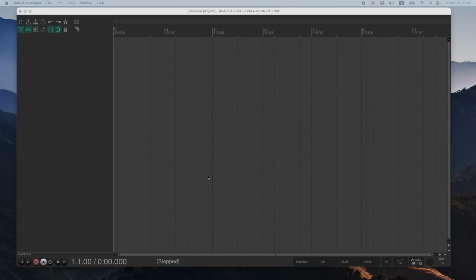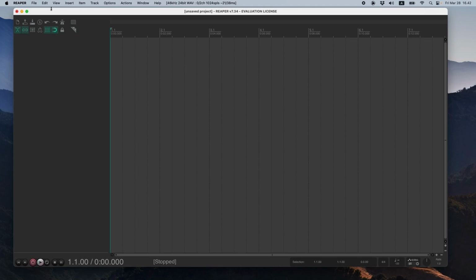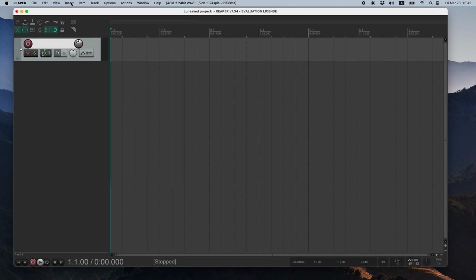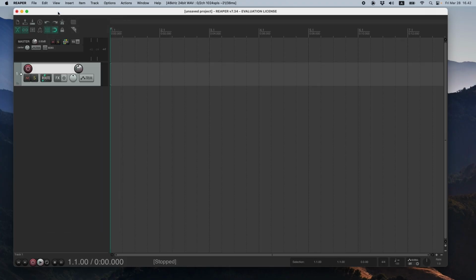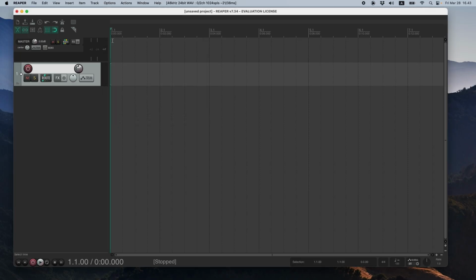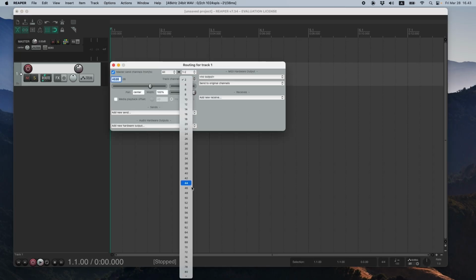Okay, so when you open Reaper, you might see something like this. And the first thing you want to do is to insert a new track. And then we want to view the master track. And then we want to increase the track channels both in the master track and in the audio track. So 64 here and 64 here. And this means 7th order Ambisonics.